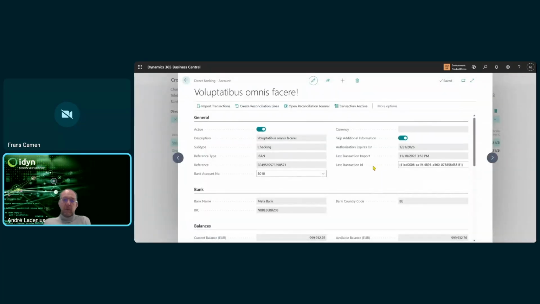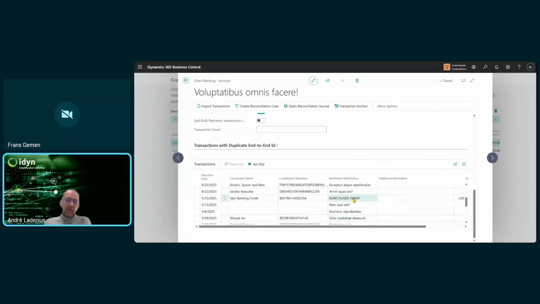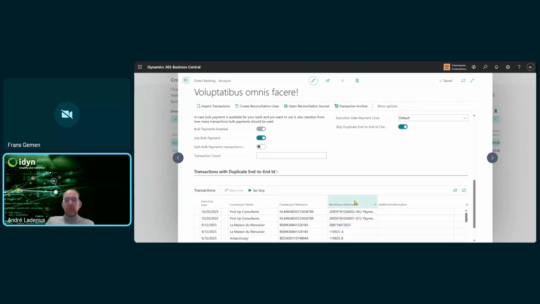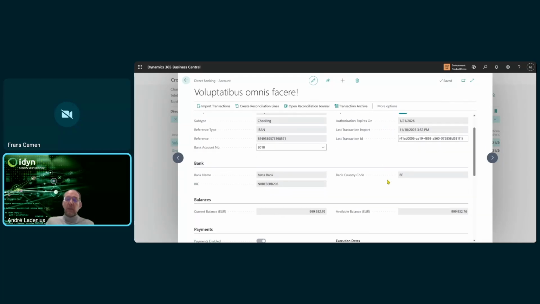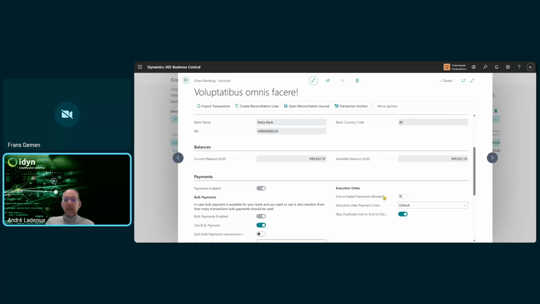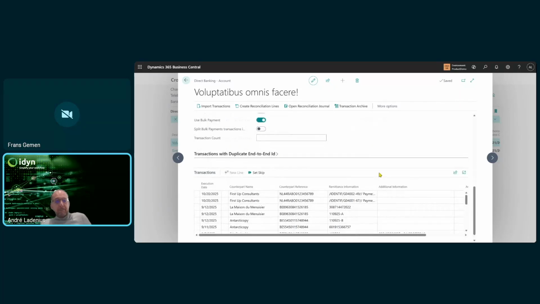So normally this is the process of the bank. You will have your lines over here. The job queue will see those lines and will try to reconcile those lines automatically. Sometimes banks have additional information stored, and sometimes banks have additional information which is just rubbish. There's a setting for you. You can use skip additional information. If you enable that one, we will not process anything into the reconciliation journal for this.